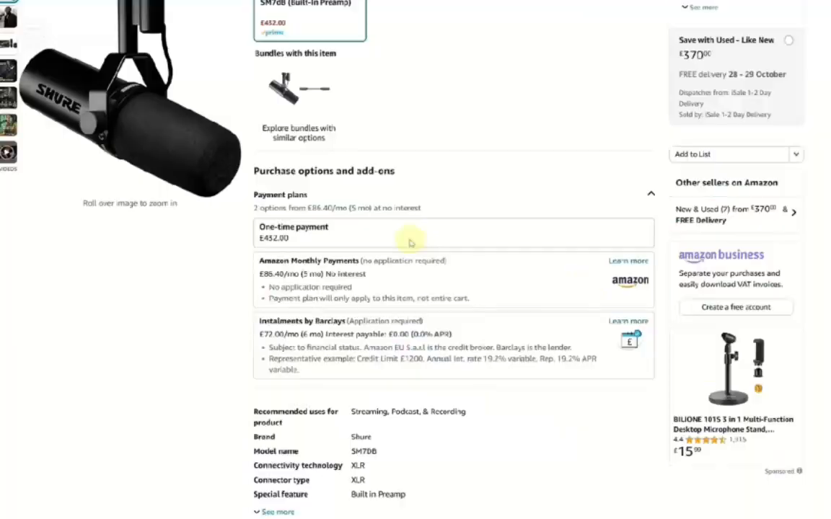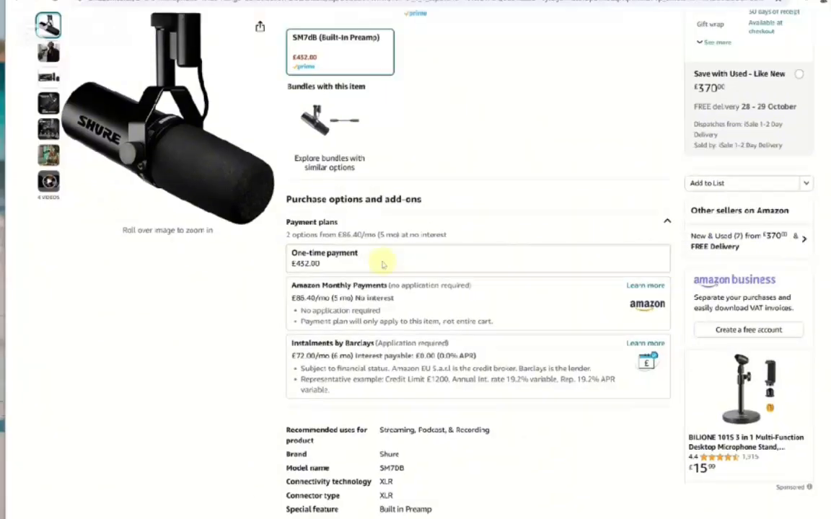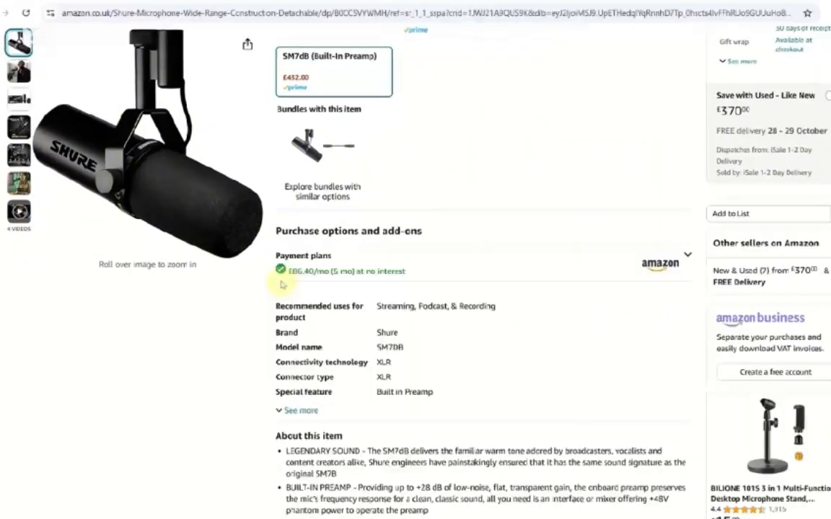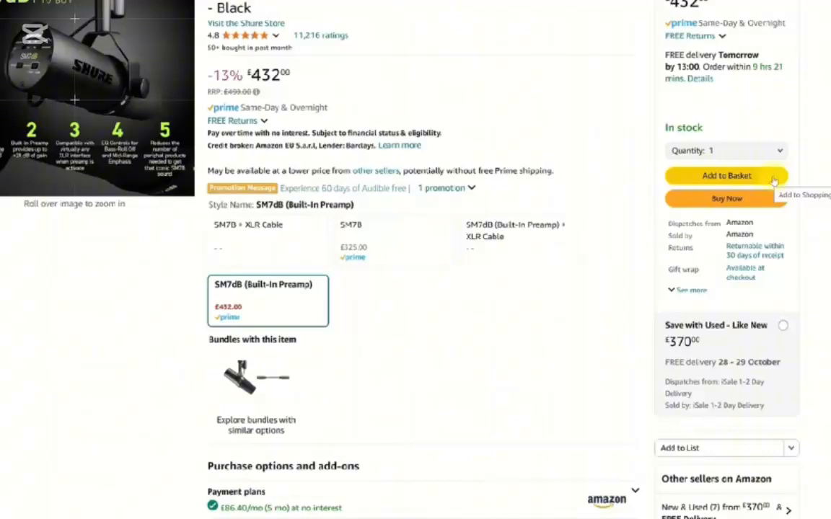In the payment section, one-time payment is selected by default. However, Amazon is providing you a monthly installment section as well. So simply tap on a monthly plan, and once you have selected it, you can get your item by paying its installment monthly. Once you have done this, you will simply add it to your basket.